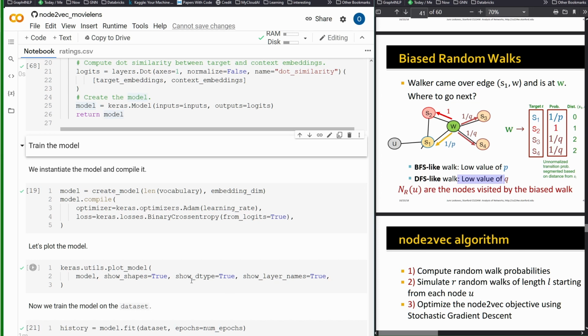Then, okay, we can plot it, but for the moment, instantiate the model and compile it. So what we have, hold on a sec.